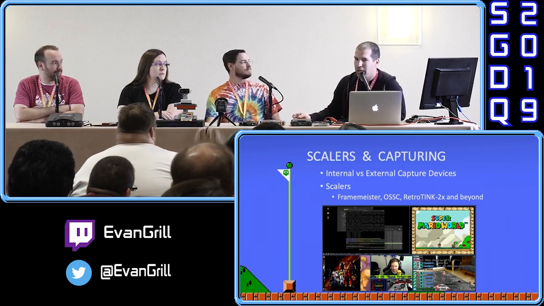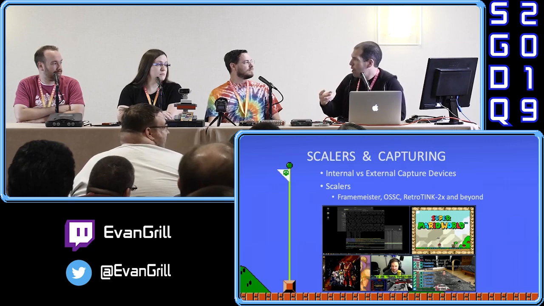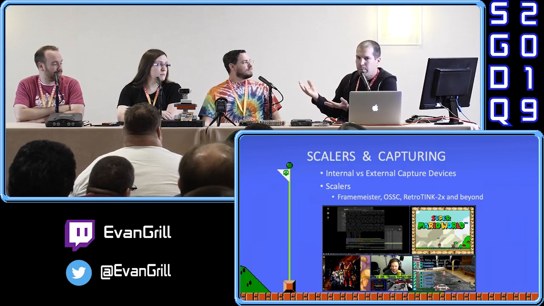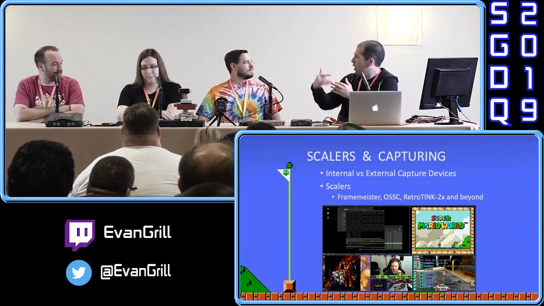As a much simplified version, I have a two-track mixer. It's a two-track mixer, so it's the console and my microphone. And it's simplified. It's $150. It's made by Samsung. And so there are different options depending on where you want to get into this.